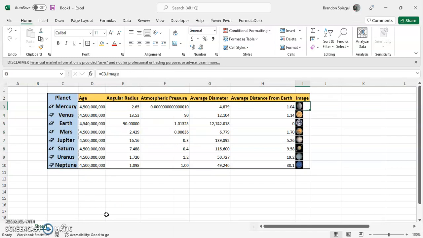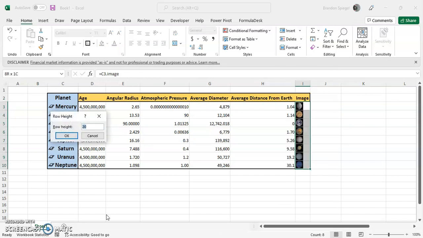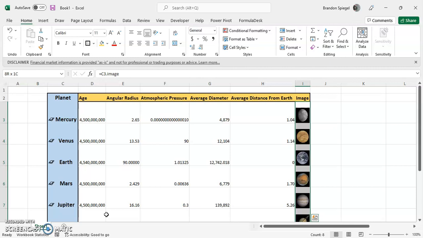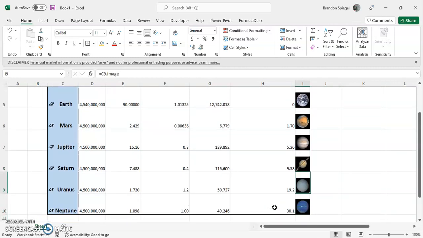As you can see, just like that, we did research and found some pieces of information for these planets. Now, it's not necessarily perfect. Like it says, age is 4.5 billion. I'm not sure exactly how accurate that is. Also, the formatting is a little different with the numbers. So it's not perfect, but it can definitely make your life so much easier when you're doing research. And I just think it's cool how you can actually get images using linked data types.